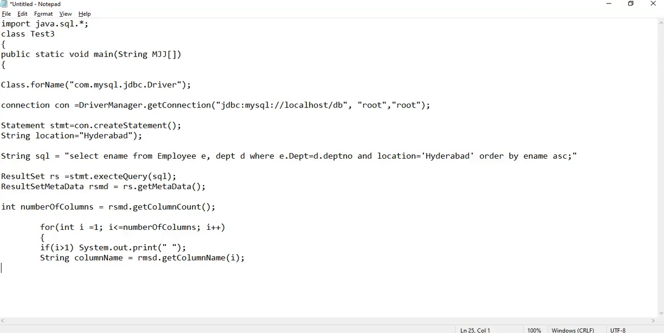Afterwards I'm going to print. For this I'm copying this one here, and I'm printing this column name. Then close the for loop. Now I'm going to print, copying this one, System.out.println, so it prints the new line, that's it.